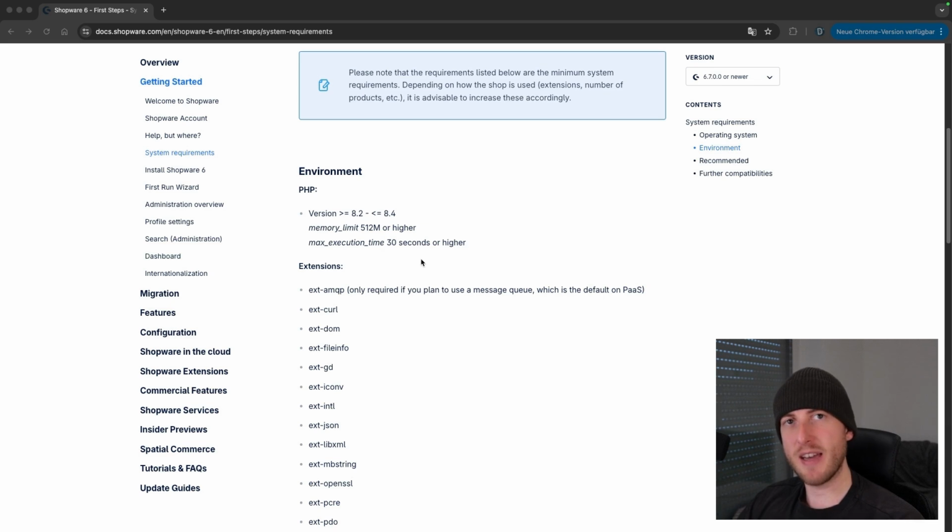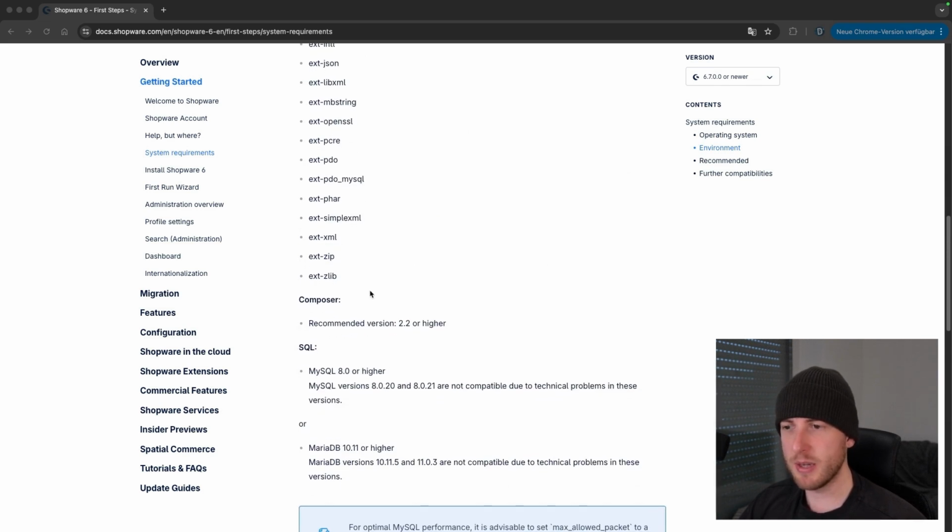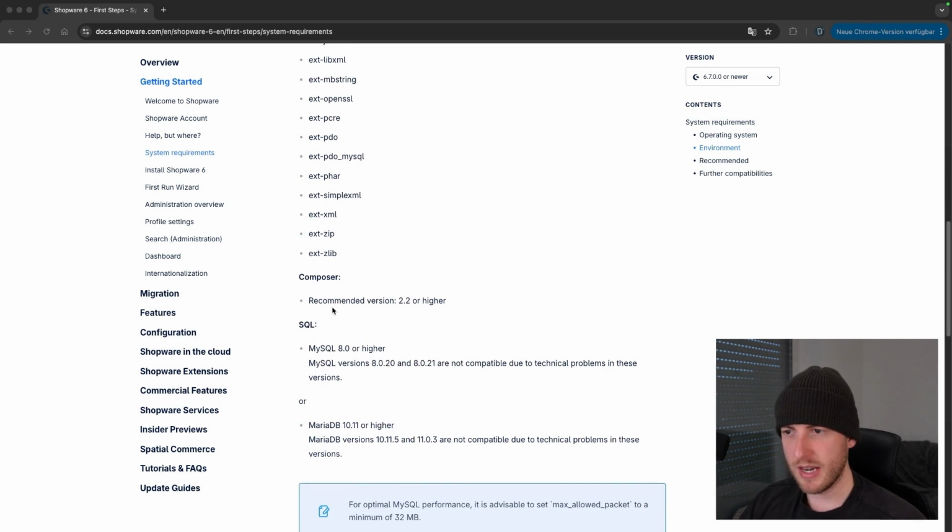As I said, if you have managed hosting, you usually don't have to worry about these things as it's all pre-configured. The hosting providers generally know exactly what Shopware needs and sometimes even perform the installation themselves. Nevertheless, we'll just take a look at it in detail. Next, we need Composer, either 2.2 or higher. It's also an important part of Shopware.